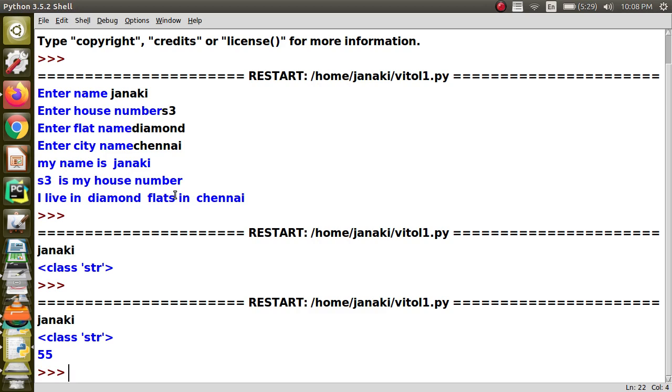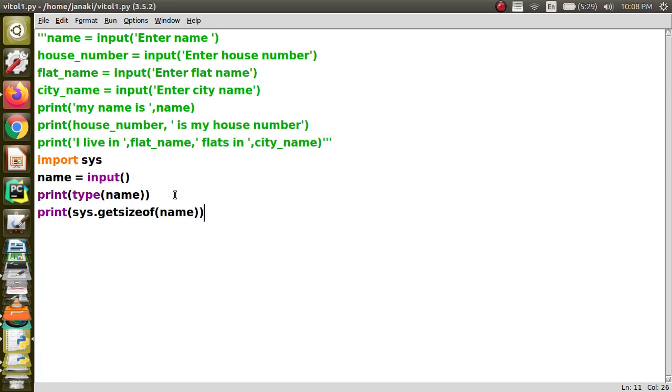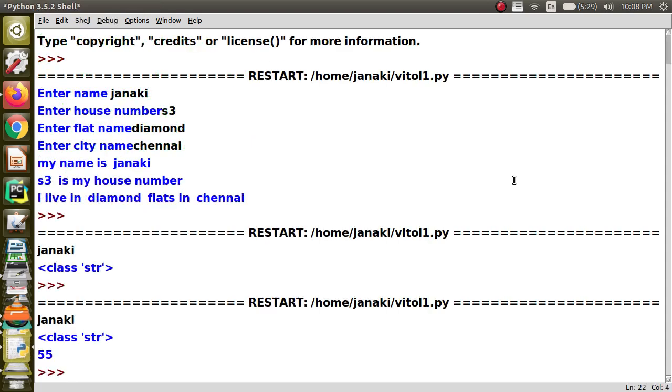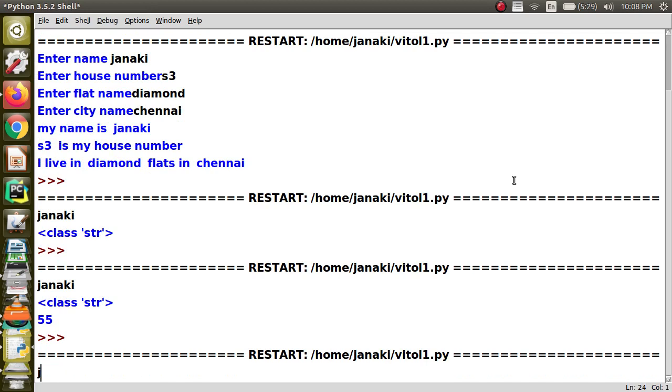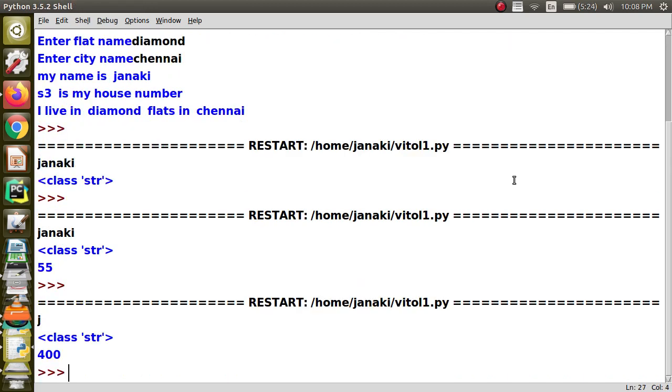How many bytes will be used? That's what it will display. And you can give the data type also. int is a data type, so you can give a data type also for the getsizeof function, right? So if I am going to execute this, I can just show you. It is saying 400 bytes is allocated for integer.